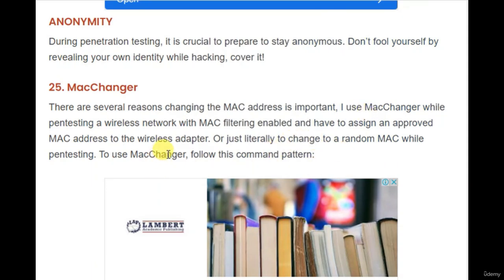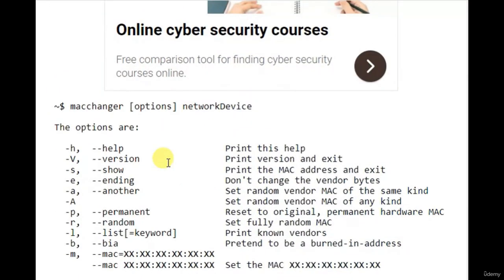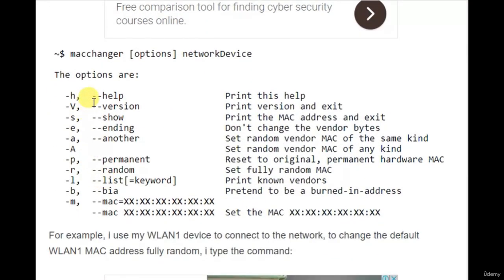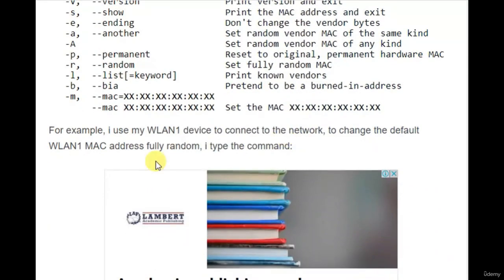There are several reasons changing the MAC address is important. I use MAC changer while pen testing a wireless network with MAC filtering enabled, where I have to assign an approved MAC address to the wireless adapter, or just to change to a random MAC while pen testing. This is the command line for MAC changer: help, version, show, permanent, random, all the commands for Kali Linux. And here is an example.